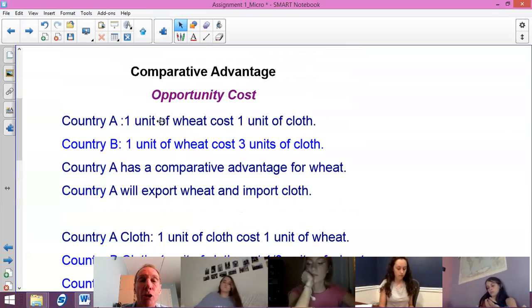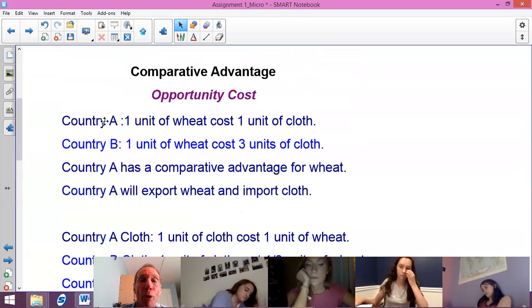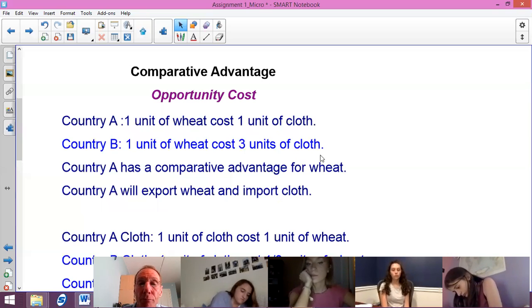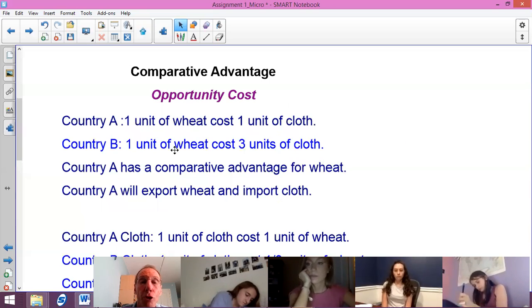Like here, I use 1 unit of wheat for both country A and B so that I can easily compare the comparative right here. If I use 1 in the 2 or 1 in 1.5 or something, it would be a lot harder. So make sure that you standardize this part so that you can easily see who has the comparative advantage.